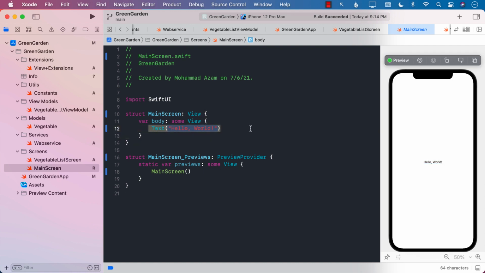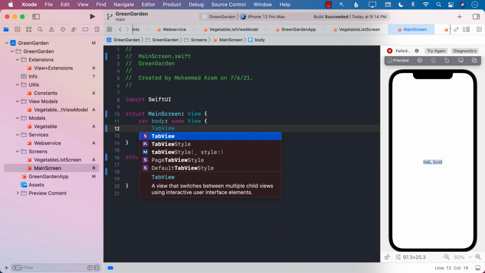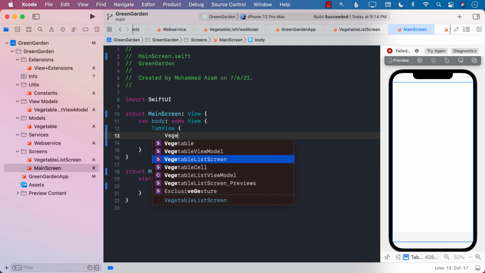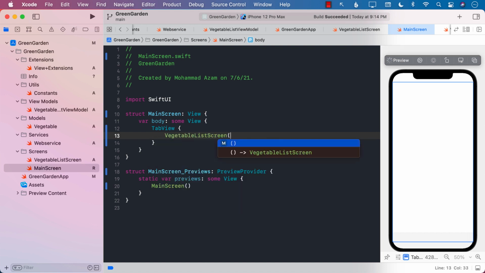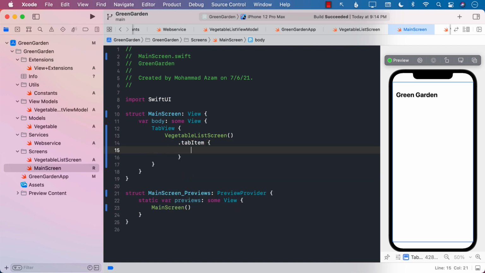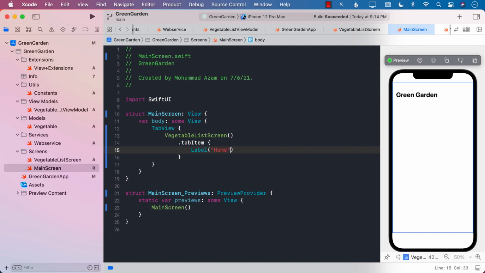And the whole point of this particular view is to simply add the tab view. And a tab view can be added easily by simply saying TabView. And inside the tab view, what do you want to display? Well, I want to display the vegetable list screen. And the tab item, what will it actually look like? It will have a label, and the label will say home. And we can use a system image, and we will use the image of a house. I mean, you can use anything you want.